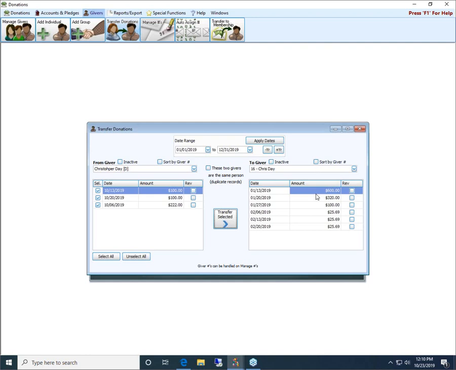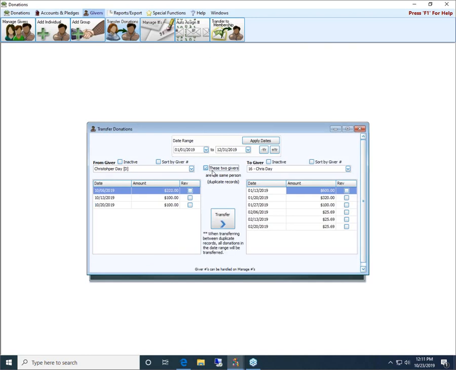But with this new feature in 22, if I check this box, it's actually going to completely delete or remove these transactions and any transaction history off of Christopher Day and put it onto my good Chris Day. By doing that, the program is going to allow me to delete this version of Christopher Day. Prior to, it would have been marked inactive, but now in version 22, you can completely delete it.